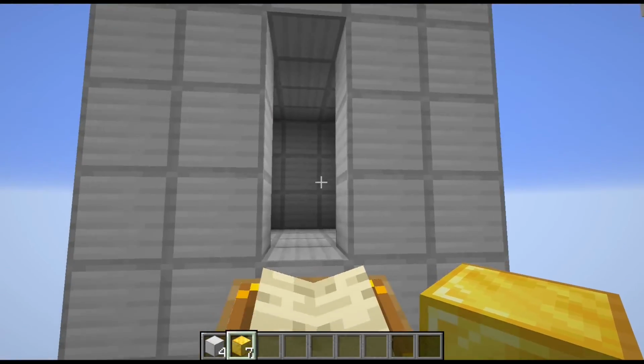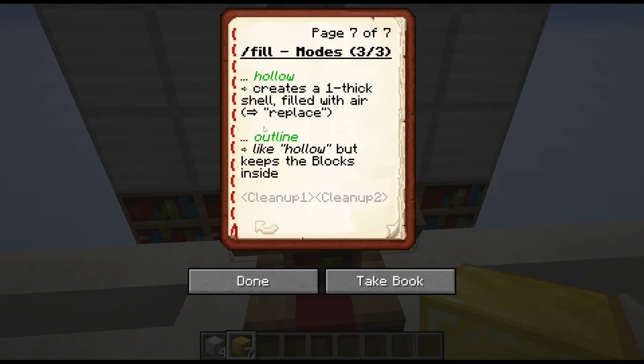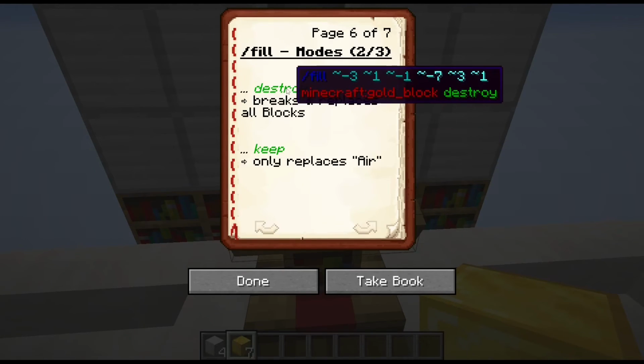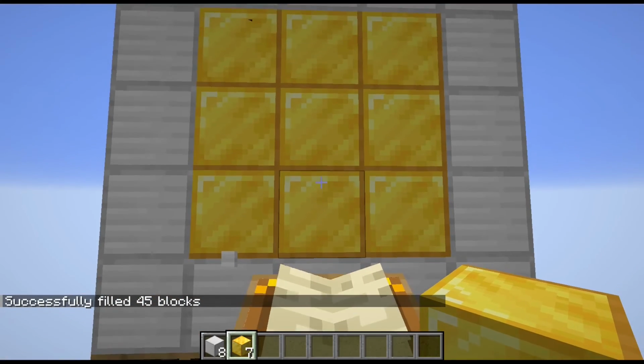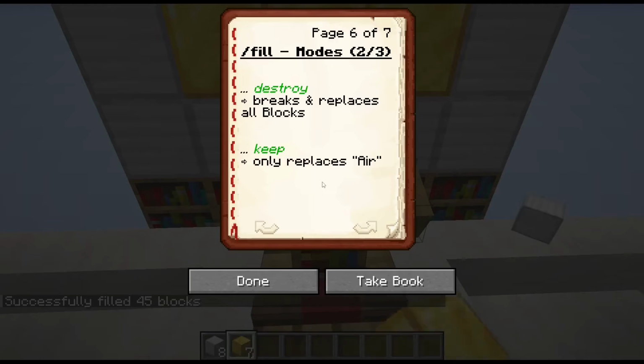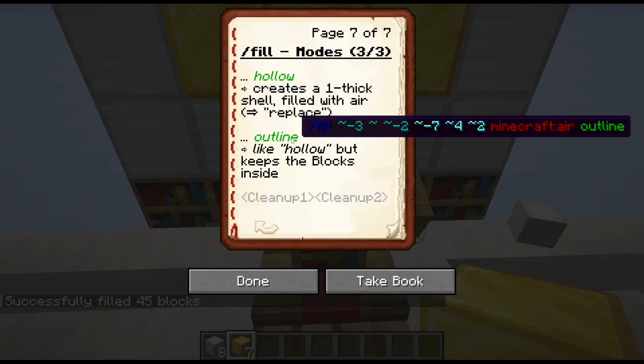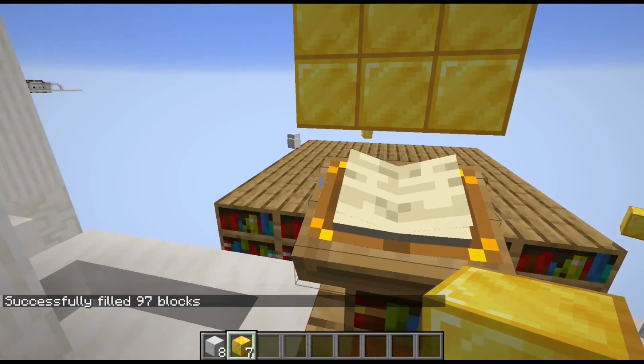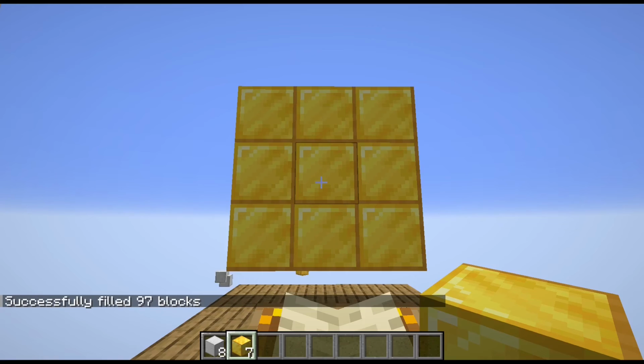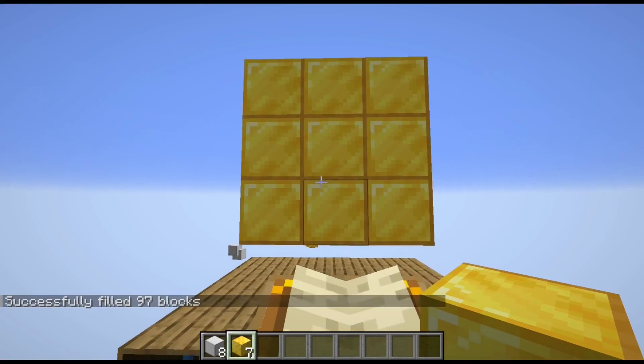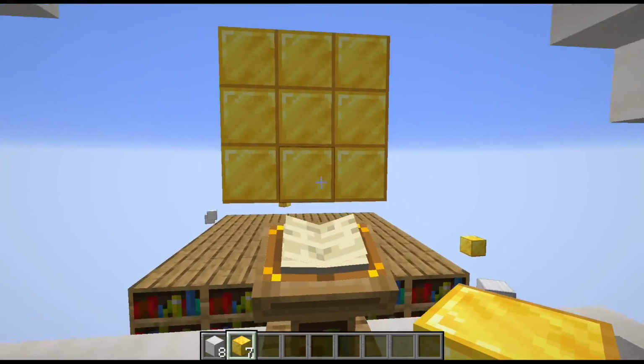If you want to keep whatever is in there, you would have to use outline. So let me quickly get some gold blocks in there. You can see the center is now filled with gold blocks. And if I go with outline, in this instance, I'm using air as the block to place. So basically, I'm deleting the outline and just leaving over what is in the middle. And you can see now I have just what was in the middle, which is this cube of gold.